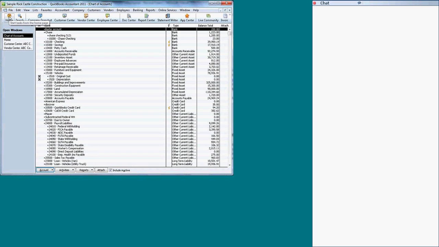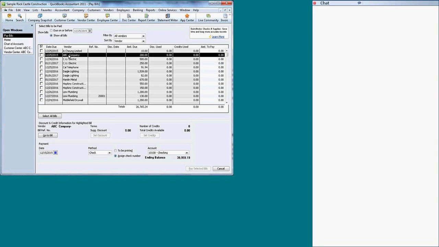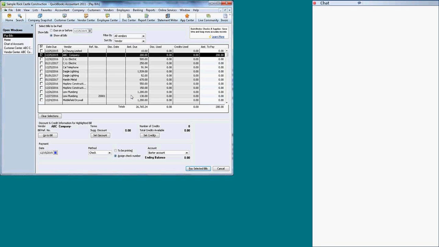Go into your pay bill screen. You have your vendor here. Select the bill of $200 you want to pay. How do you want to pay it? By using the barter account. This is flagging you that you could change the default account, but you don't want to change this only for this time. You can click on Do Not Display and click OK.